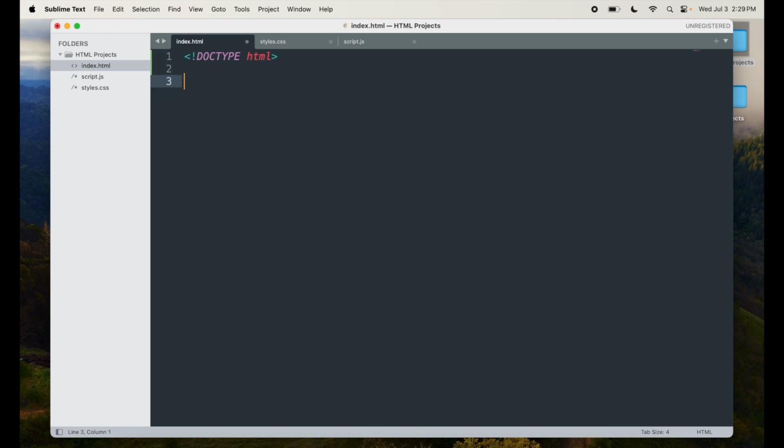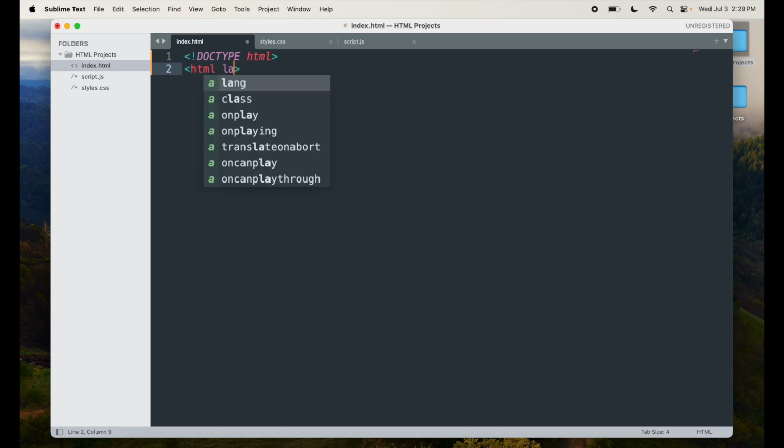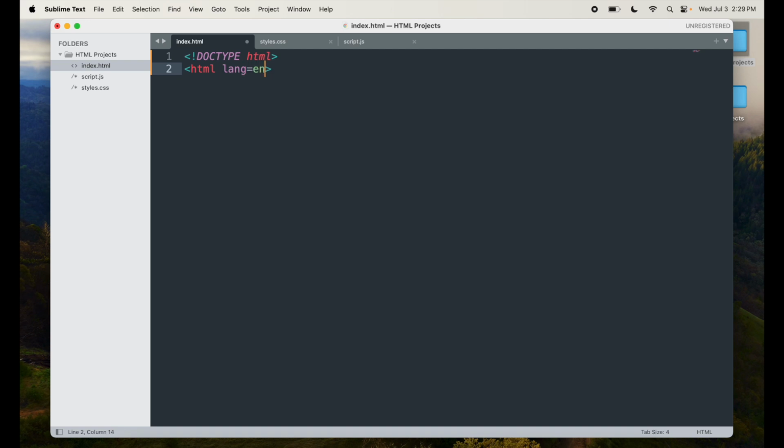Next, after that, we'll start with the HTML tag, which represents the root of the HTML document. So we start something like this, html. Now, sometimes I like to specify the language, so I'll say lang equal to en, English. This is how you do it. And I'll close the HTML tag. In HTML, one thing that you have to remember is always close your tags. It's always a good practice.